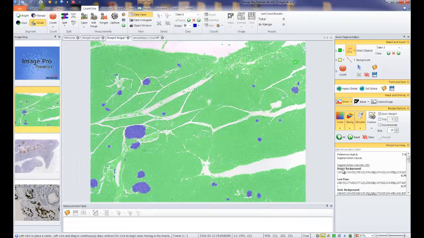But the important thing is this allows me, by using multiple images, to refine my algorithm in Smart Segmentation, my recipe. This is a very powerful tool, especially when you have an image that's not representative of all the classes or all the range of variation that you can see. All right, let's show one more thing here. Again, now I can come back and count.